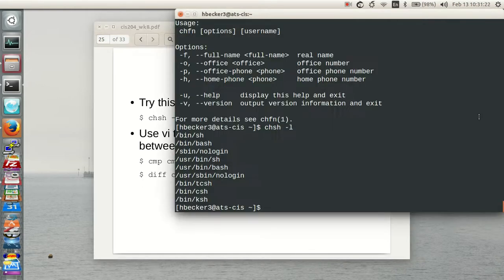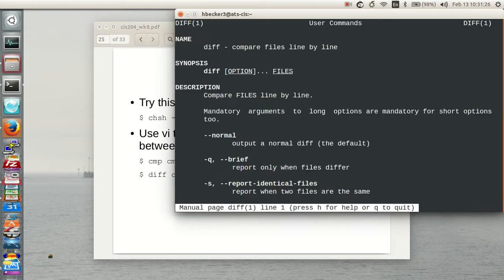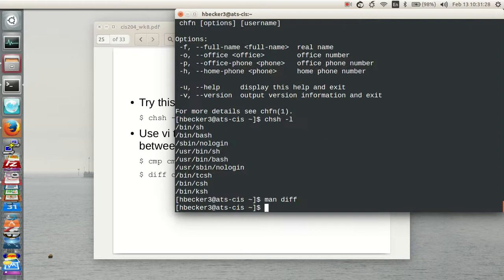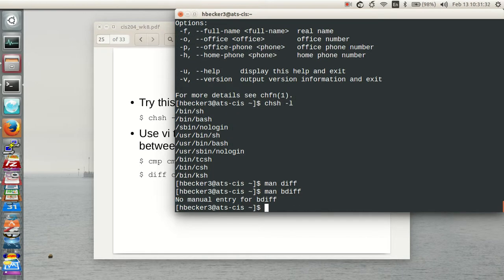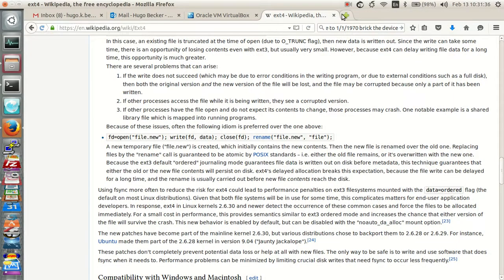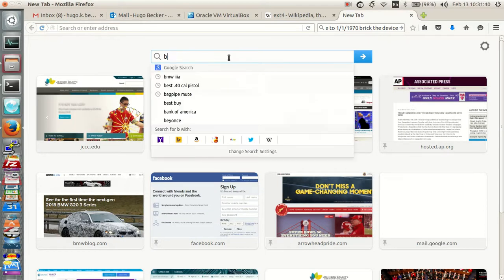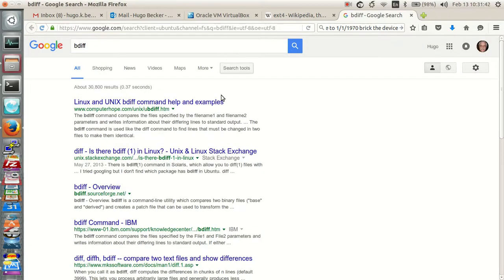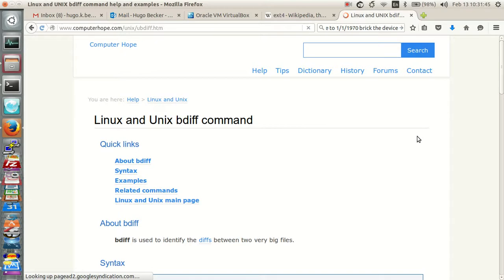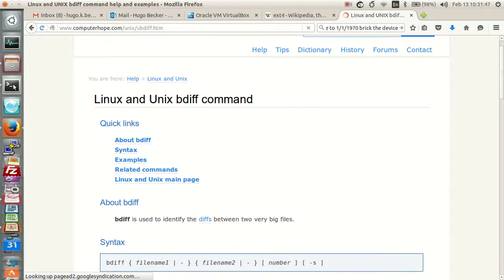Let me see if we can do a man diff. So compare files by line. Man bdiff. No, there's no bdiff. There is no bdiff because it's probably bdiff. Bdiff command helps in arguments. The bdiff exists. It depends on where you're at.